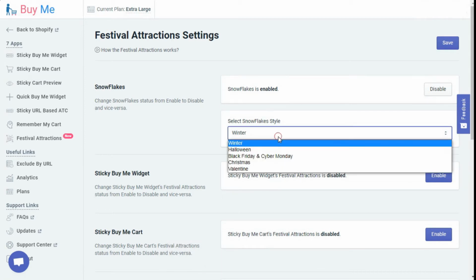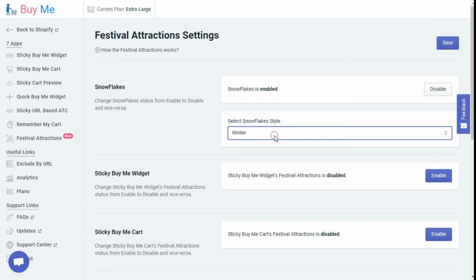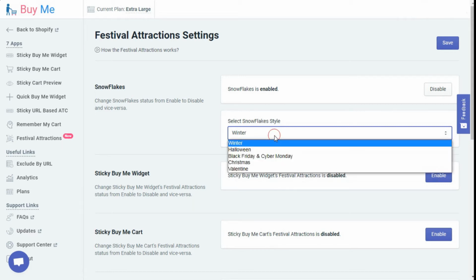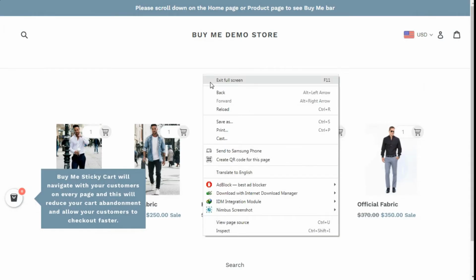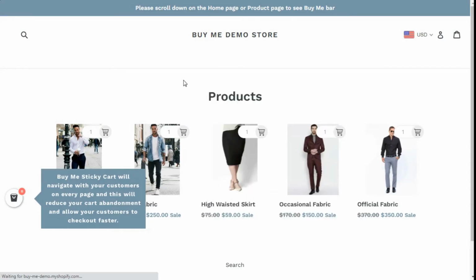Here you can select the effect from the list under Select Snowflakes Style. The first one is Winter. It will create a snowfall effect. Please press the Save button to save the changes. Please visit the website and reload the page to see the effect. Here you can see an example of the snowfall.